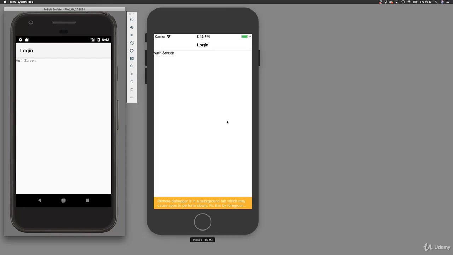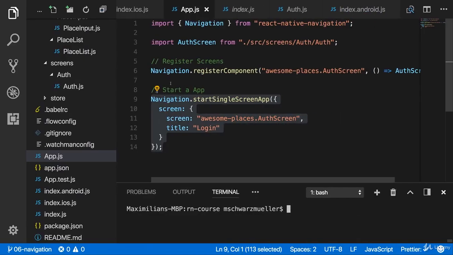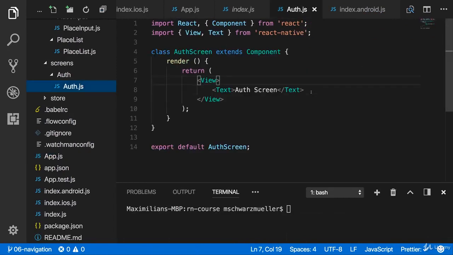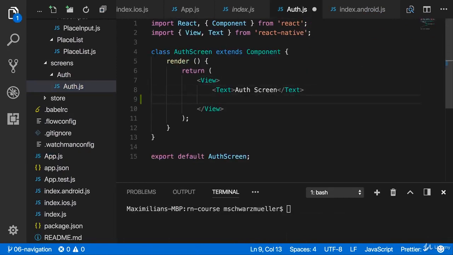In the last lectures, we successfully added our auth screen. That's a great first step. Now let's also make sure we can leave that. I'll implement the actual authentication functionality later. For now, I want to focus on the navigation part.